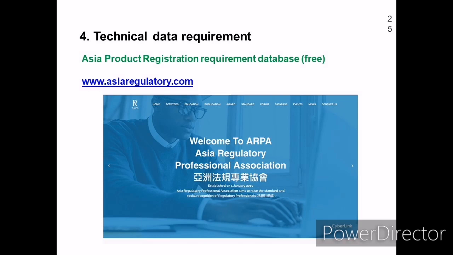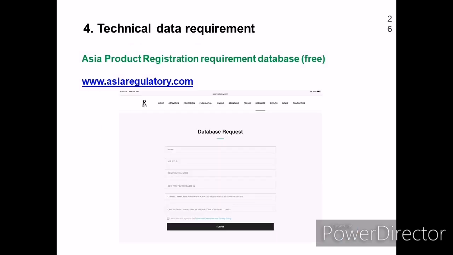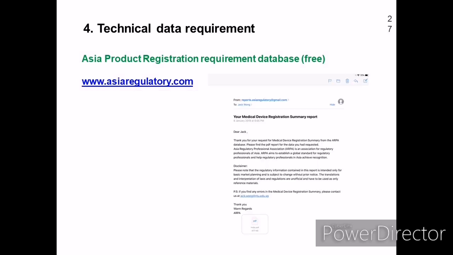The next part is the product registration requirement. You can go to our ARPA website. There's a database tool you can make use of. You can click the database tab there. Then you will see a simple form asking some basic questions and which country's requirement you want to know. Normally within minutes, you will receive an email about the registration requirement you requested.